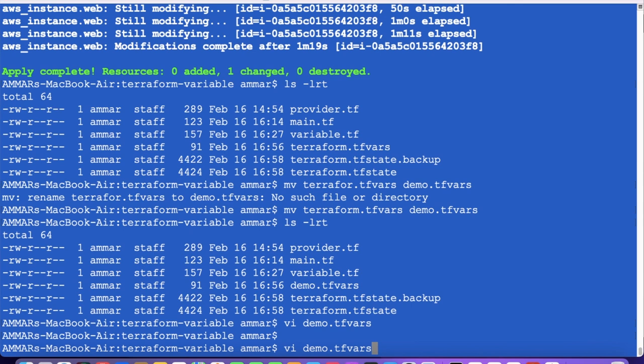Just put terraform apply -var-file=demo.tfvars. You need to execute this command because the file name has been changed. Earlier it was terraform.tfvars, now I have changed it to demo.tfvars. By default the file must be terraform.tfvars, but if you want to use some other name like demo.tfvars or a different name, it's up to you, then you need to execute this command with var-file equal to demo.tfvars. Okay, so just execute.